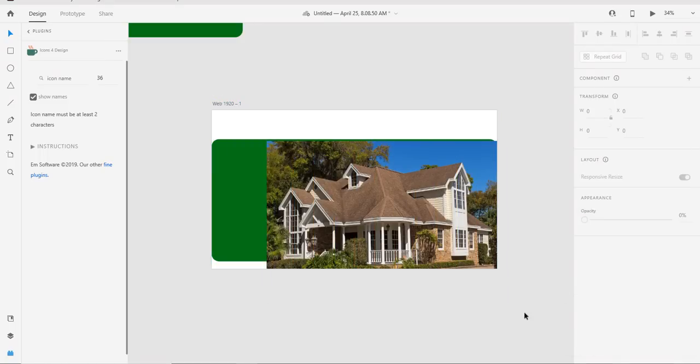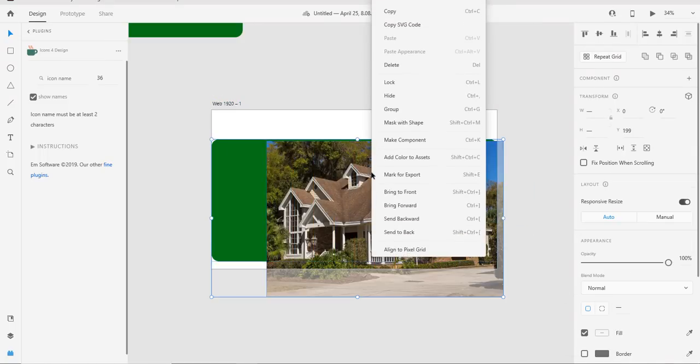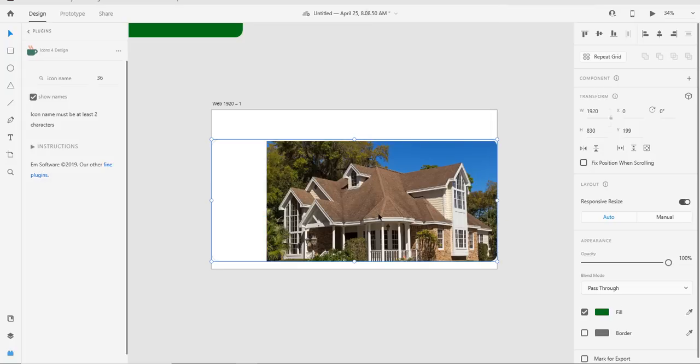Now select both the rectangle and the image, then you right click. Now we are going to mask these two. We are going to mask this image with the shape behind it. Just click on that. Now you notice that the image has been placed within the rectangle. Now the color of the rectangle has disappeared, which is normal.